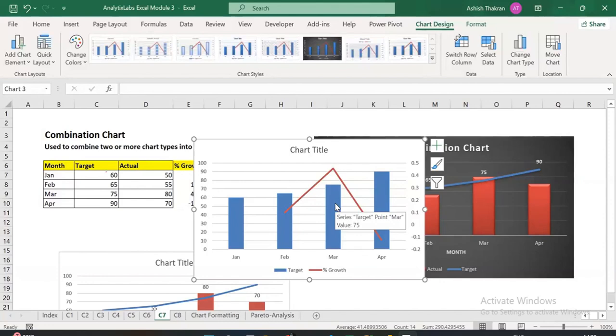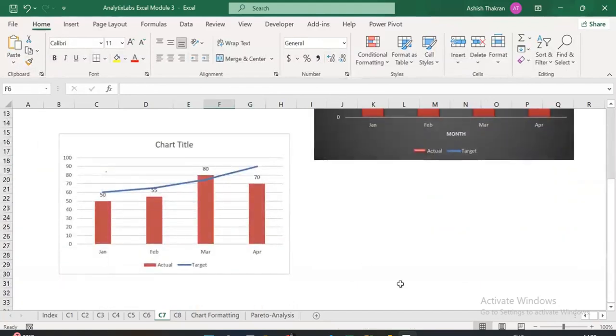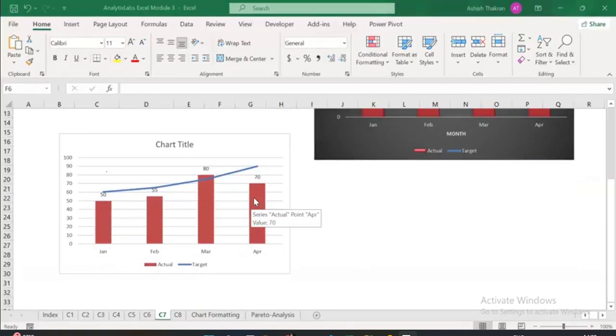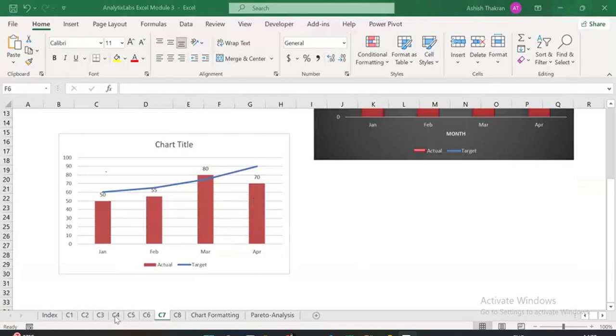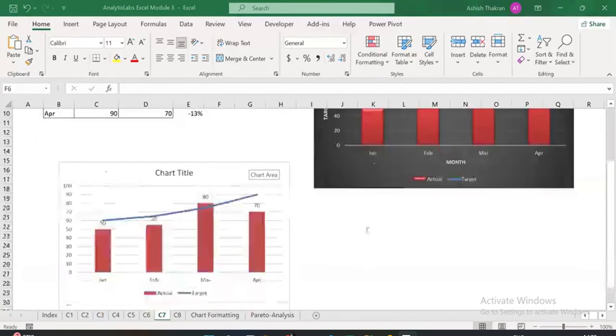Clear? And it will make more sense if you show the percentage growth along with the actual values. Okay. So this is the combination chart that you have. So instead of just creating the clustered column chart, you can also create the combination chart when you want to display the target and the actual value.